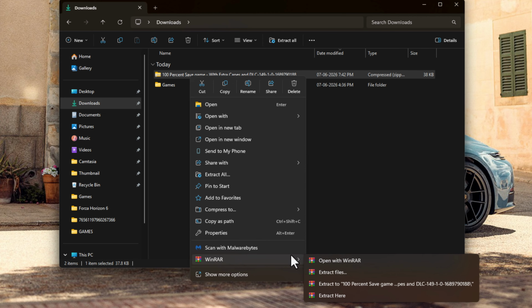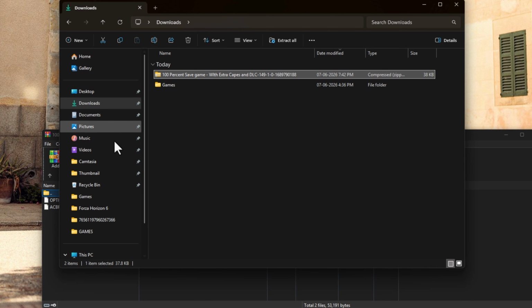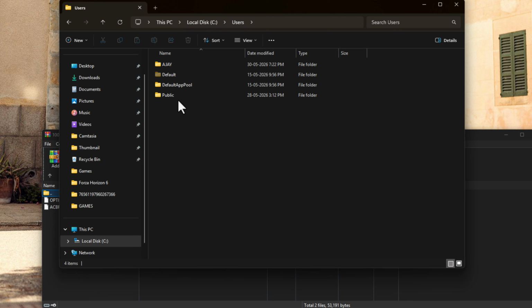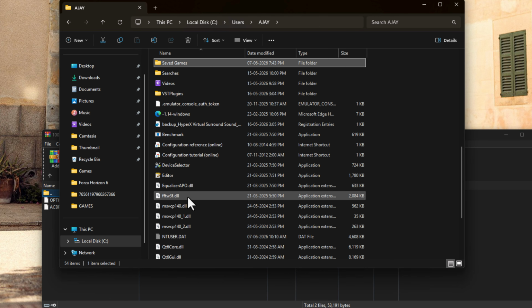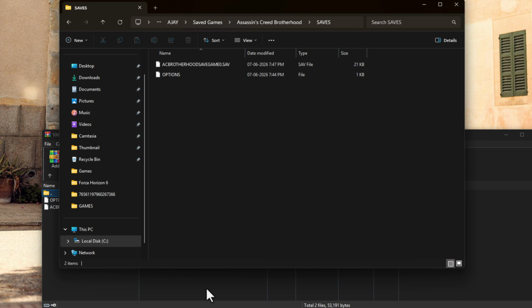Right click and select WinRAR and select Open with WinRAR. And now navigate to This PC, C drive, Users, username, and Saved Games, Assassin's Creed Brotherhood, Saves. Before dropping the save, you need to back up your saves.